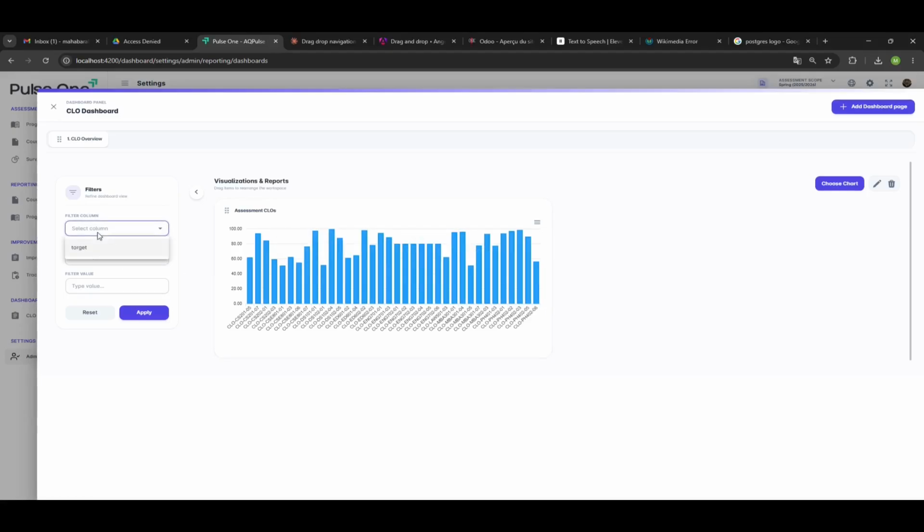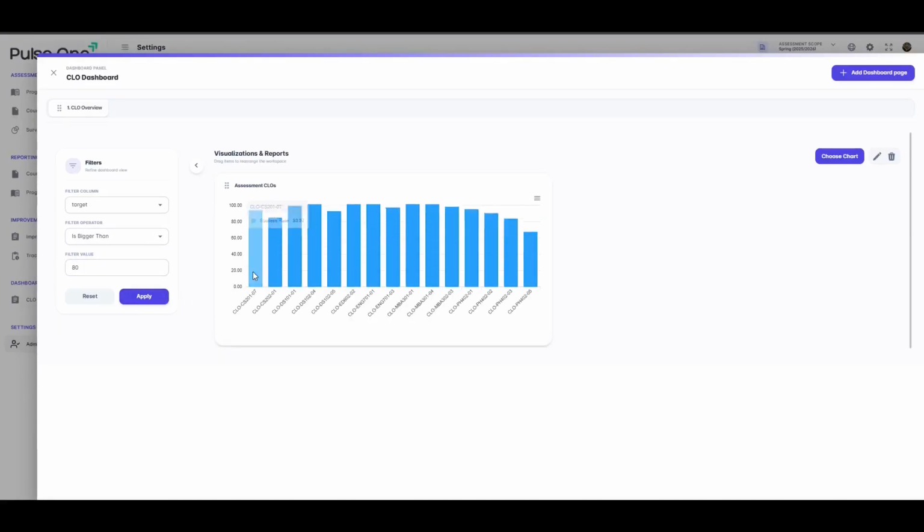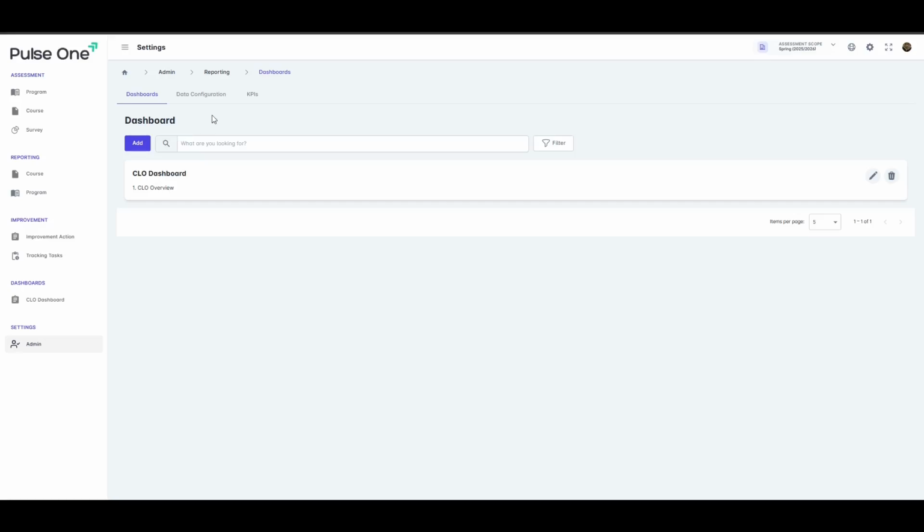Additional filters can also be applied directly at the page level, allowing the dashboard to display more focused information on top of the existing chart filters. Once everything is configured, the dashboard becomes available from the Dashboard section in the Pulse One sidebar.